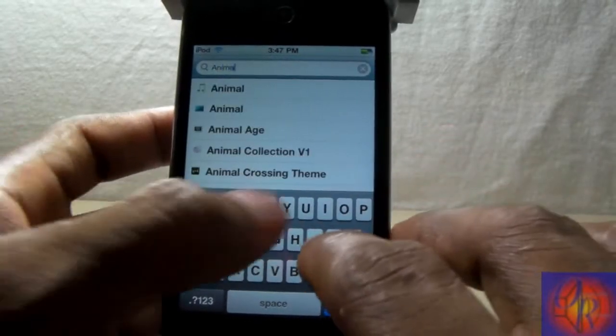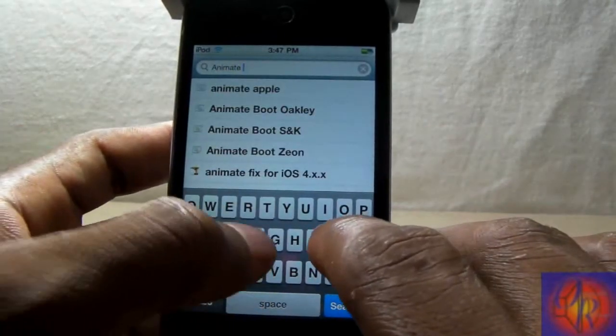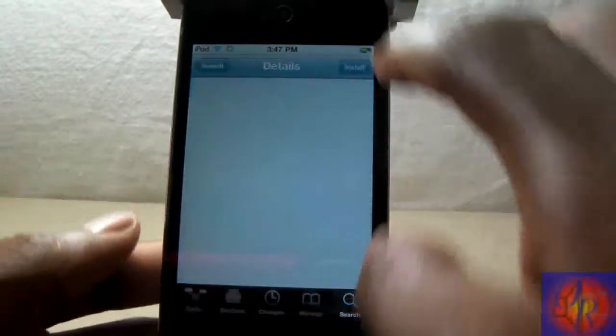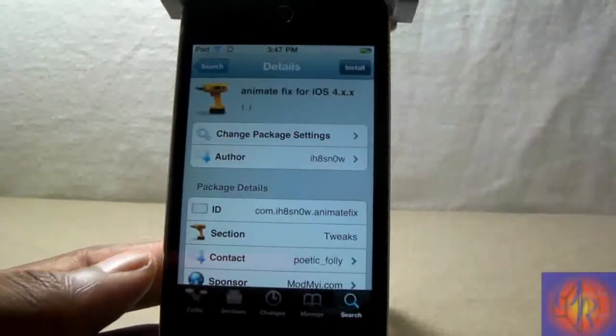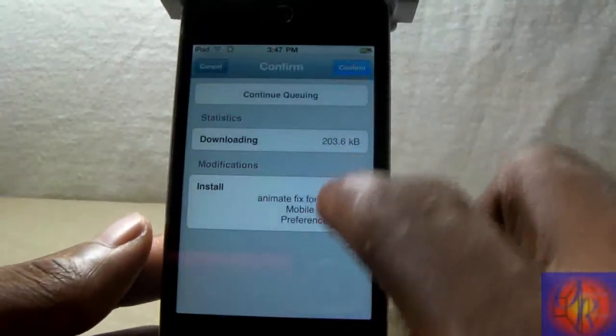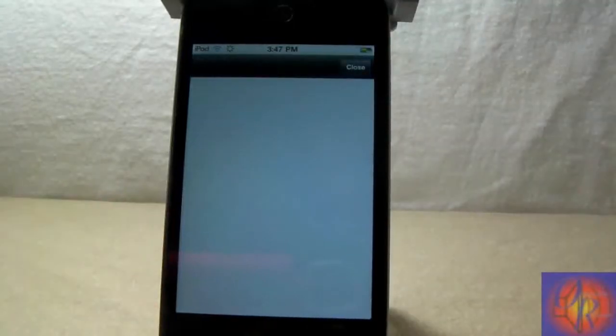So we're just going to search for Animate Fix, and there it is right there. Once you hit install, it's going to install both of them, so you don't have to worry, as you see. So we're just going to hit confirm.